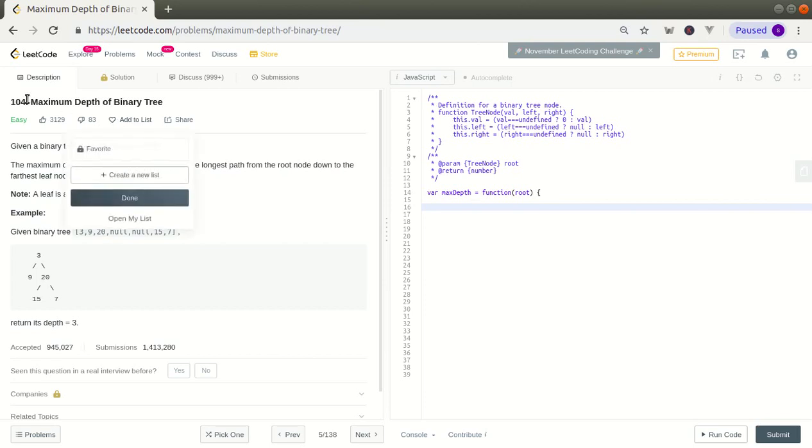Today I will be solving maximum depth of binary tree. Given a binary tree, find its maximum depth. The maximum depth is the number of nodes along the longest path from the root node down to the farthest leaf node. A leaf is a node with no children.